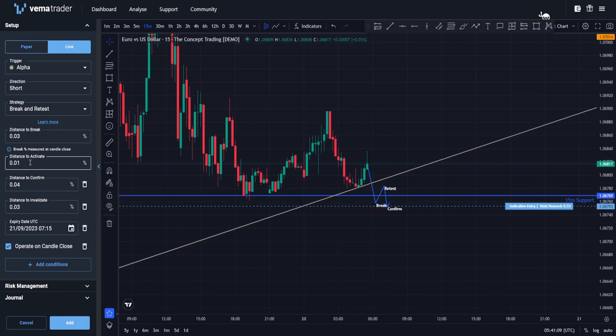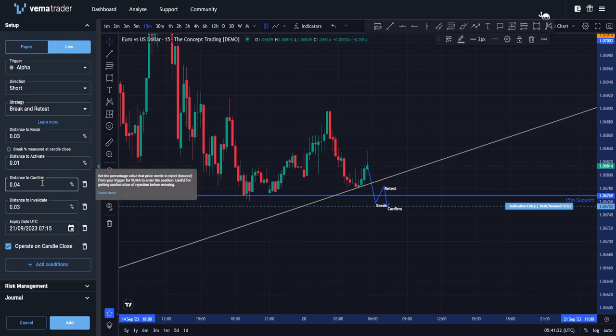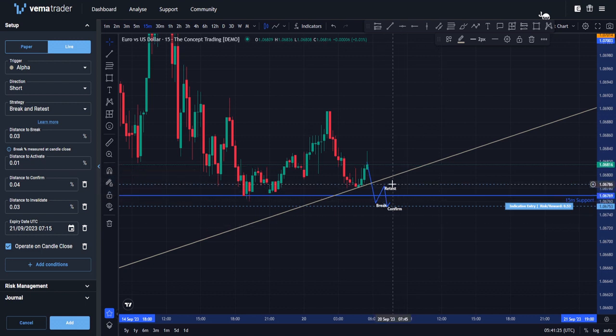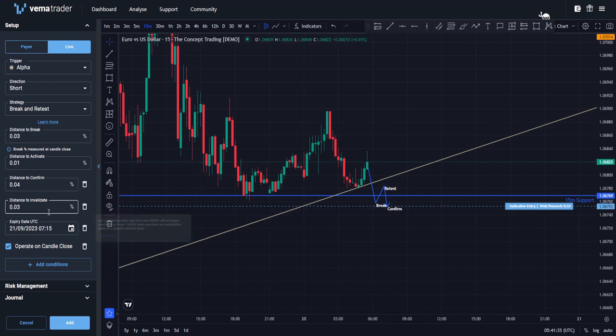Once that occurs, price comes down, closes 0.03% below alpha. Then we'll start monitoring for the distance to activate. So if price then came back and retested and moved to within 0.01% of the alpha trigger, my distance to activate would be met. Then, because I have this distance to confirm, price would have to move 0.04% away from alpha again, confirming that break and retest. It gives me that confirmation that price has rejected from that alpha trigger. And then because I have the operate on candle close, it would have to close at least 0.04% from alpha after those other conditions had been met before VEMA would enter me into this trade.